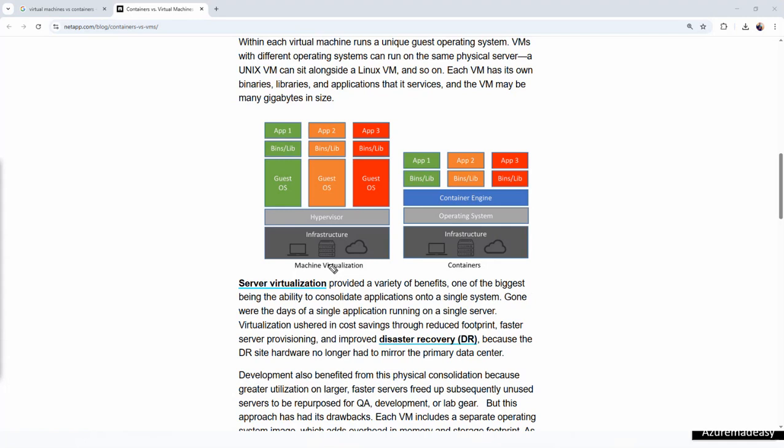Now understand. In virtual machines, we have infrastructure. In containers also we have infrastructure, like CPU, compute, storage, and power. Everything we have. On top of it, we have something called a hypervisor.